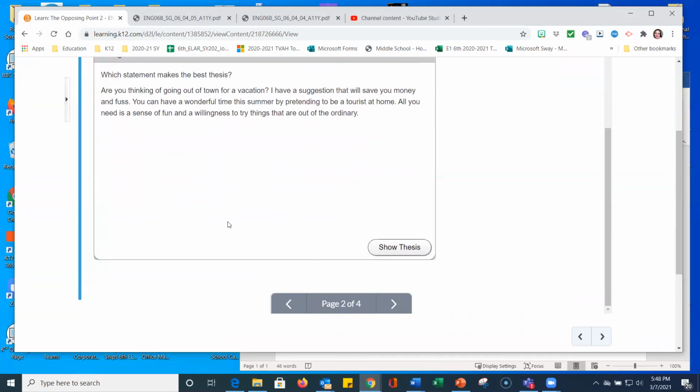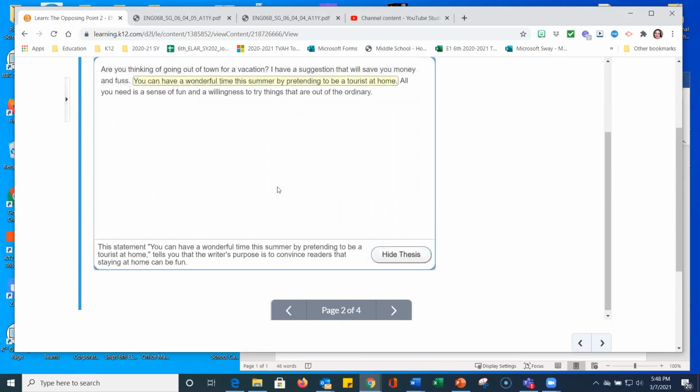All right, let's see. Can you find the hook? I'm sorry, the thesis statement. Sorry. Can you find the thesis statement? Pause if you need to. Let's see if you're right.